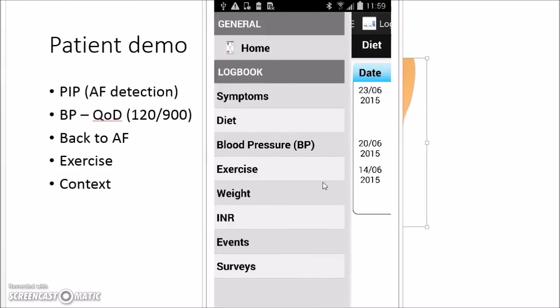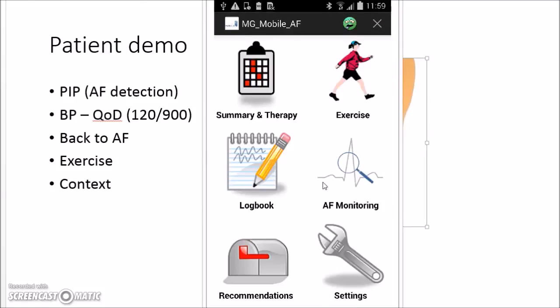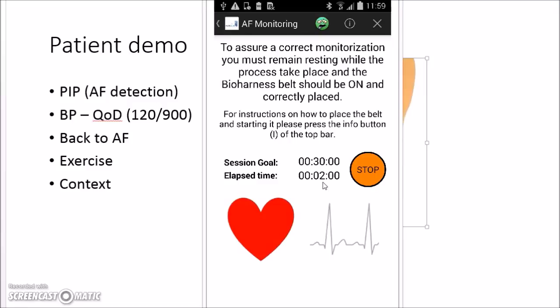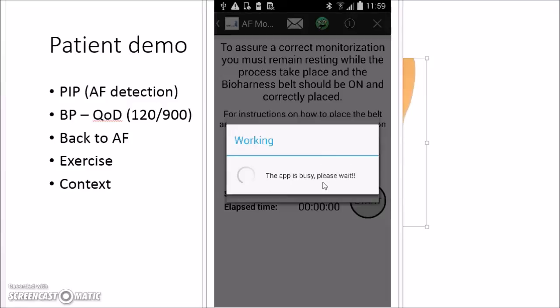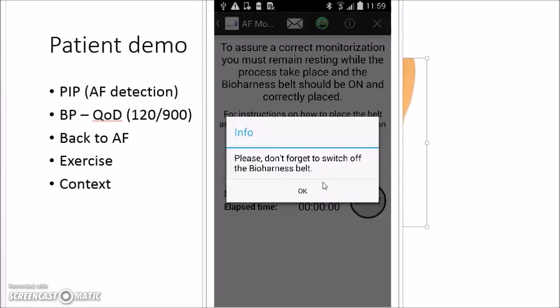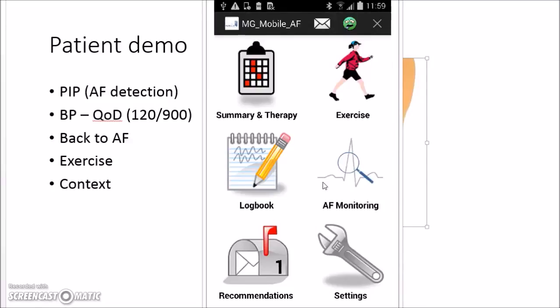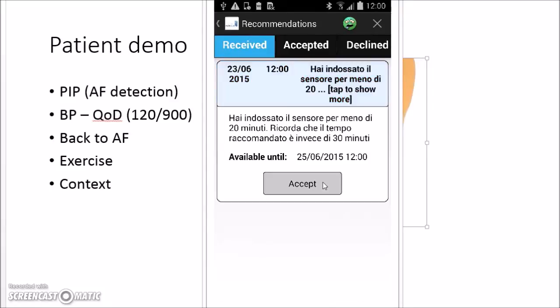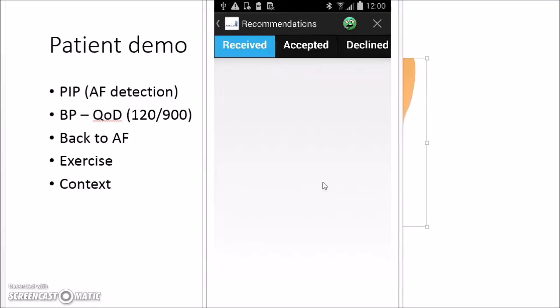Now I can go back to the atrial fibrillation monitoring. It's already going for almost 2 minutes, so I will stop it. And the system will ask me to turn off the bioharness belt so I don't forget. I got now a recommendation that says that I haven't been measuring for enough time, but we knew that. This is only for this demo.